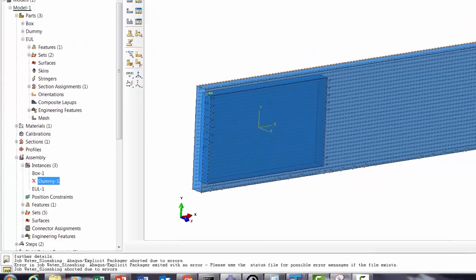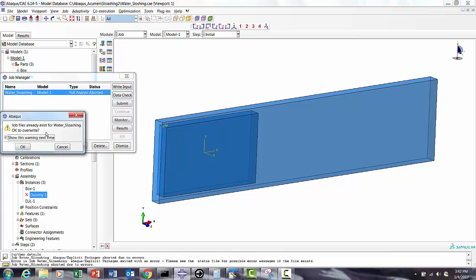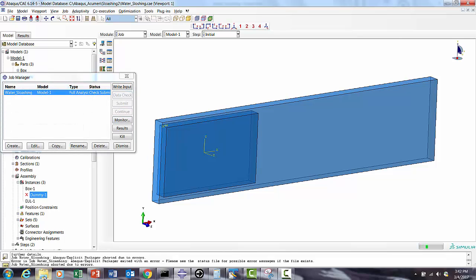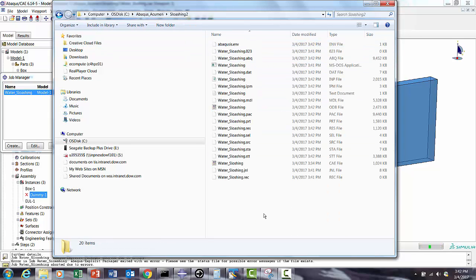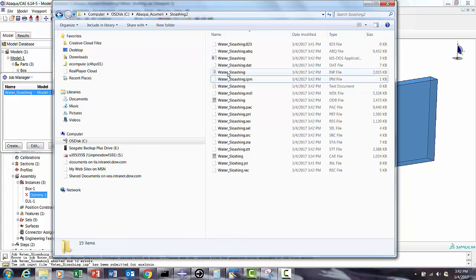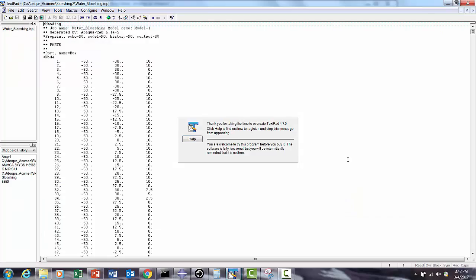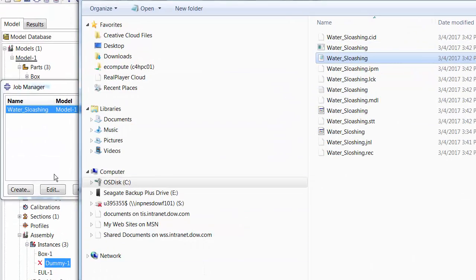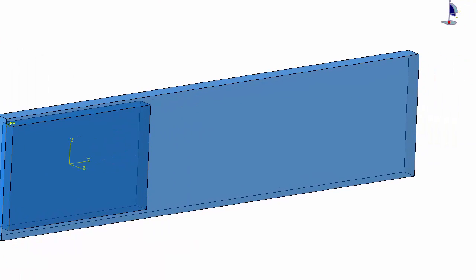So now everything is done. Let's do a data check now. By the time the data check is going on, let's quickly check the input file, how it looks. So it's done. Successfully done. We'll also go through the input file.